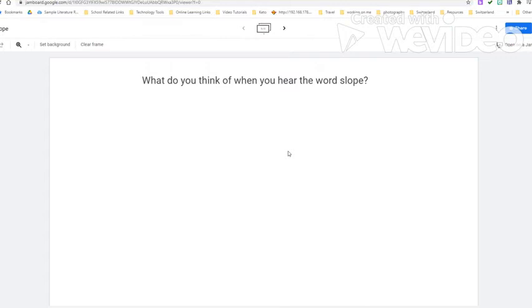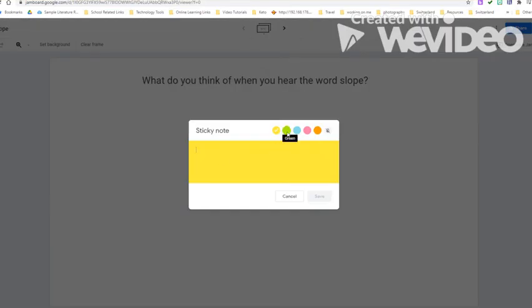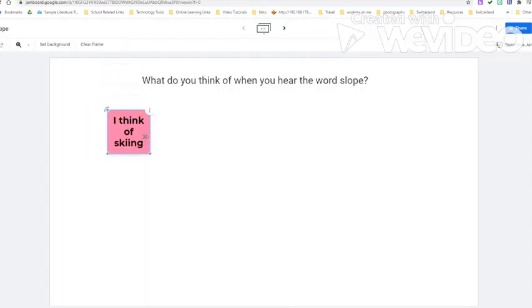So students could answer the question by doing exactly what I did, and that is grabbing the text box and typing their response, or they could place a sticky note on the Jam. Students love sticky notes. Sticky notes are just here under the selection tool. So students can change the color of their sticky note to put on the Jam and write the answer to the question. So the student might write, I think of skiing. And so you can move the sticky note around, you can change the size of the sticky note, and then just place it on the Jam.